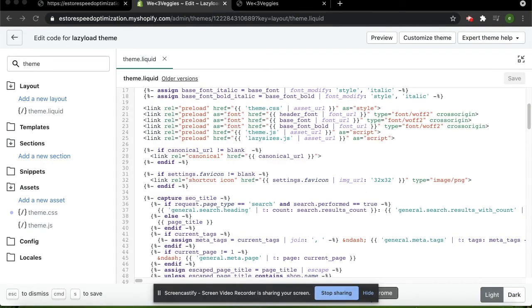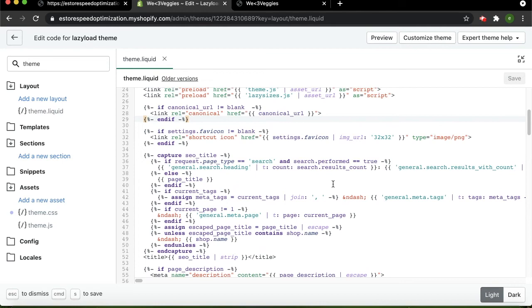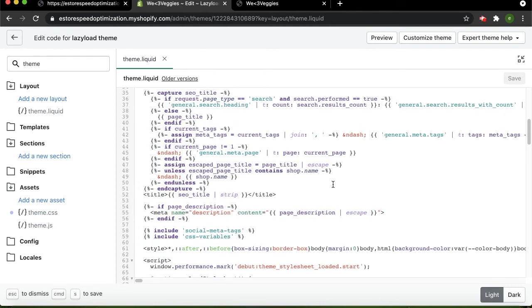So another way to improve your site speed is through app optimization, and this is where you check for apps that you might not be using. So you've downloaded them in the past and you've uninstalled them. However, their scripts and CSS files are still left over on your theme. Ideally, you should remove those, because if you keep them, then you're loading these files for no reason, and that's quite inefficient.